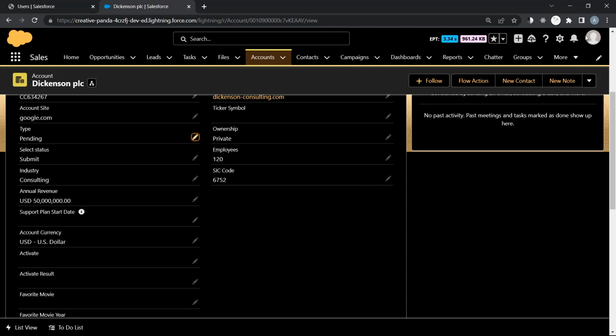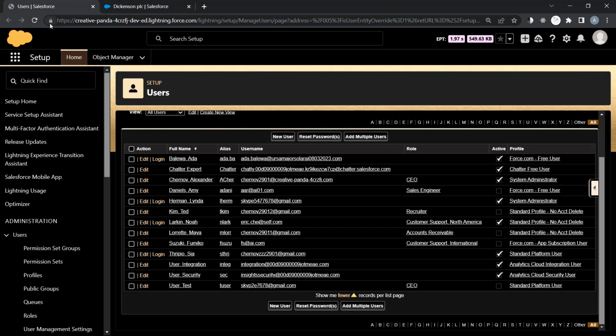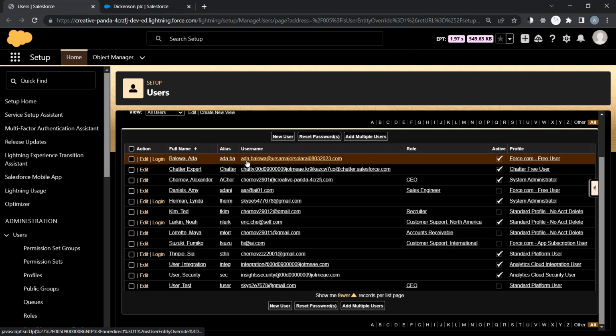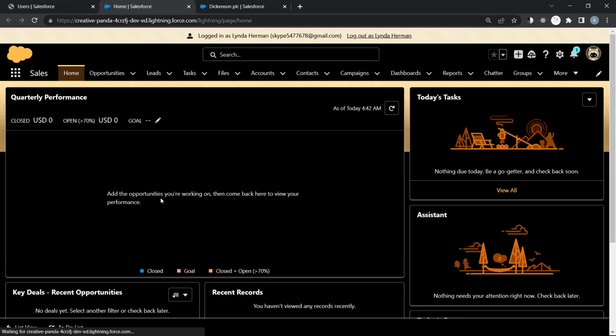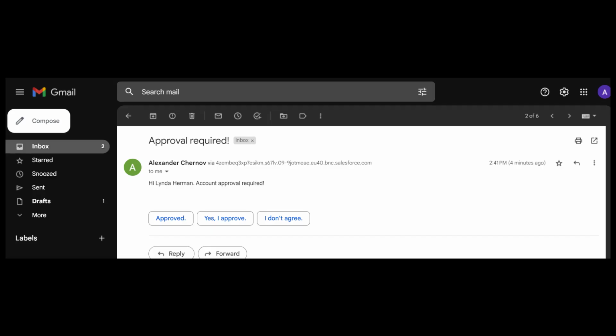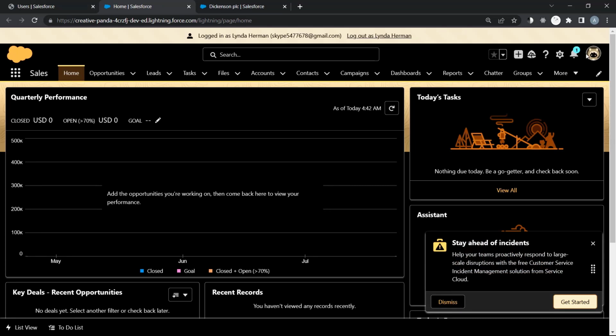I logged in as a system administrator and I do not see any notifications. It means the random approver is another system administrator from my org. Let's find this person. Login as Linda. Email received. Same with notification.